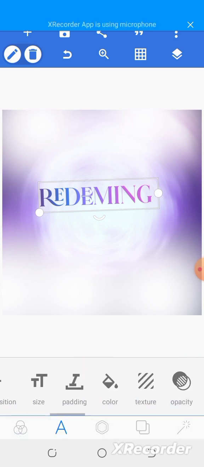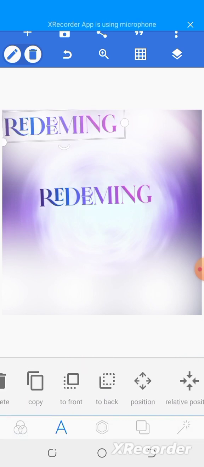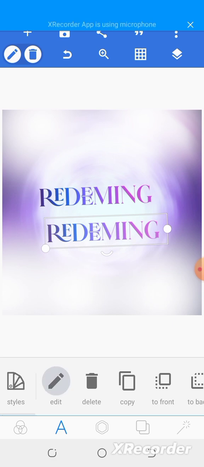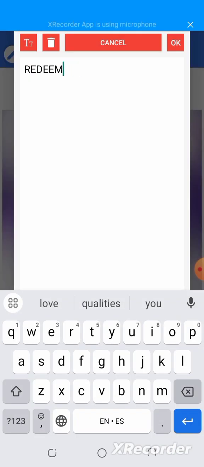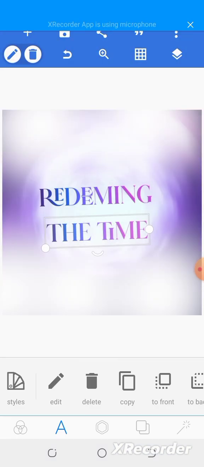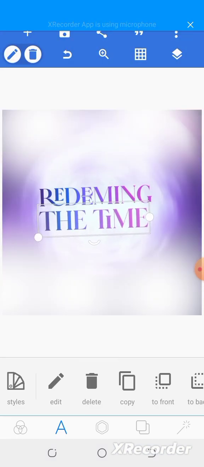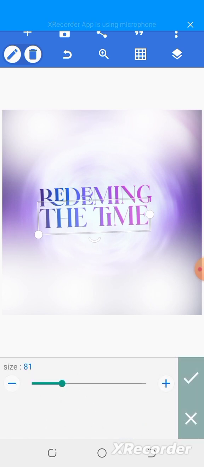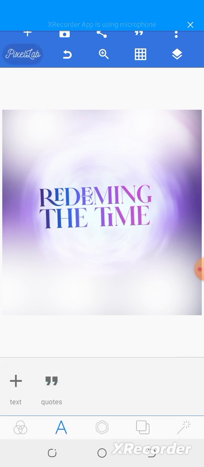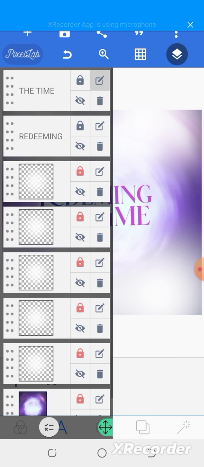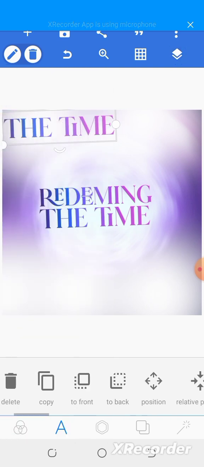So I will copy this and I will type in "the time." And I make sure that it aligns with this one up. This one is at 82. Okay. So again, I will copy this, but at a smaller size now.